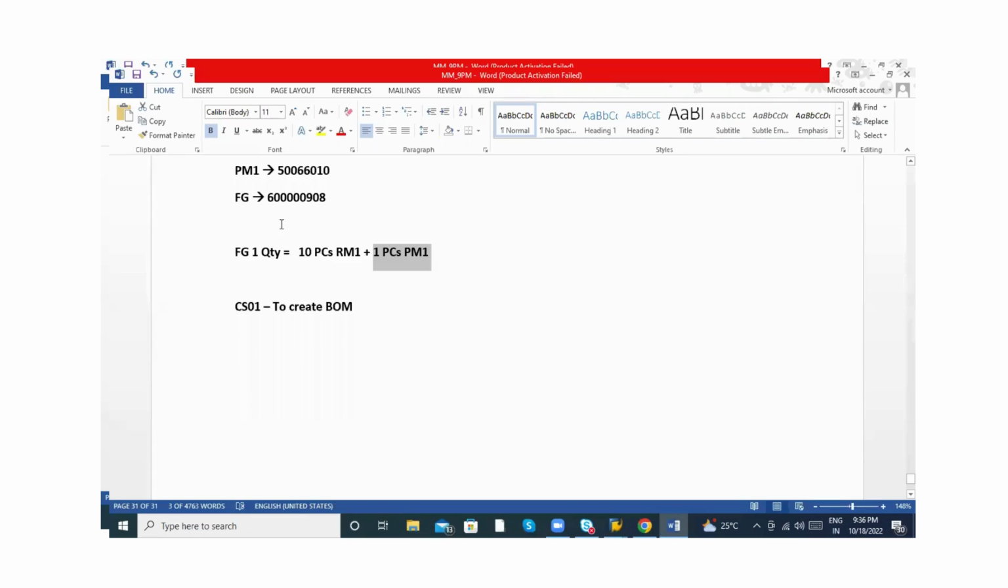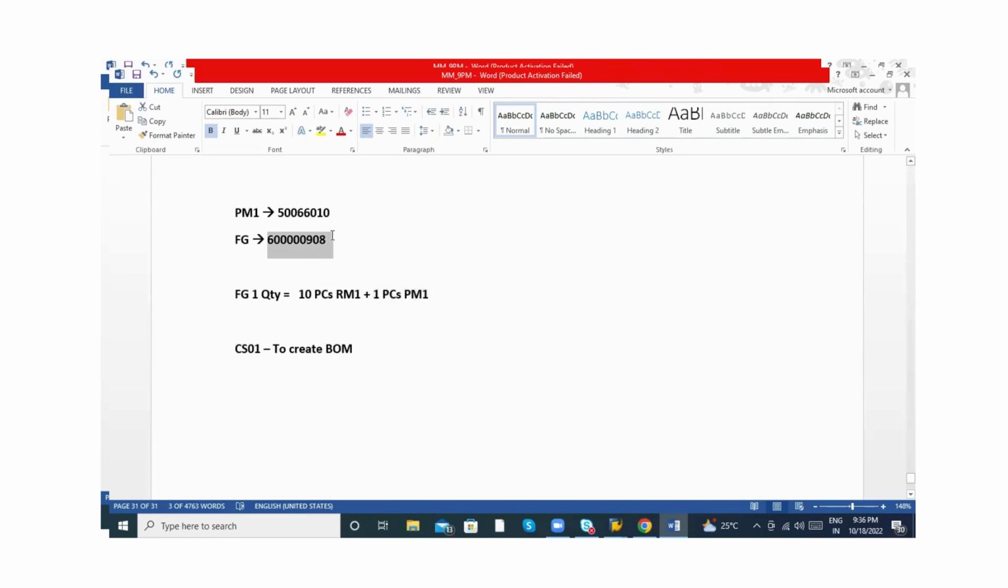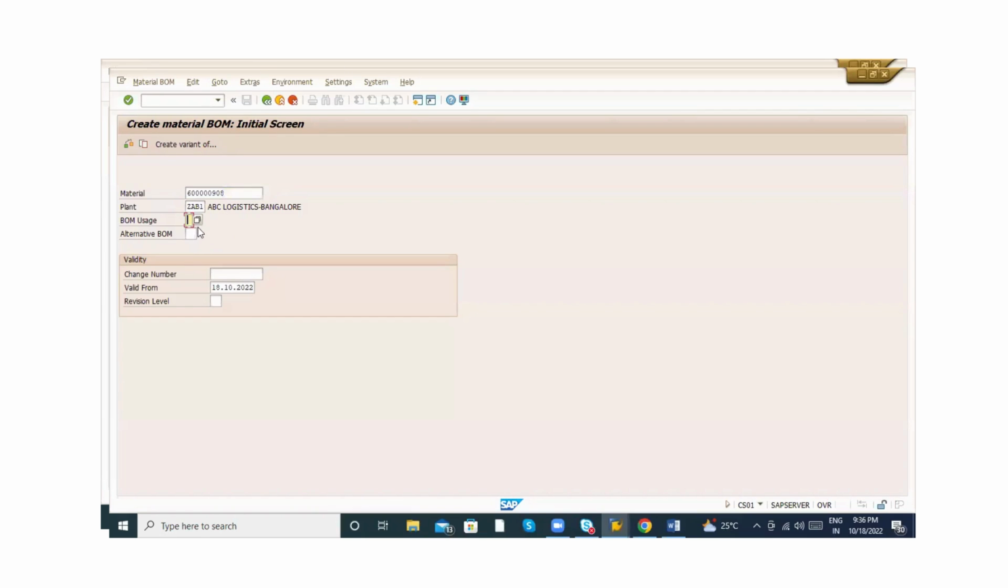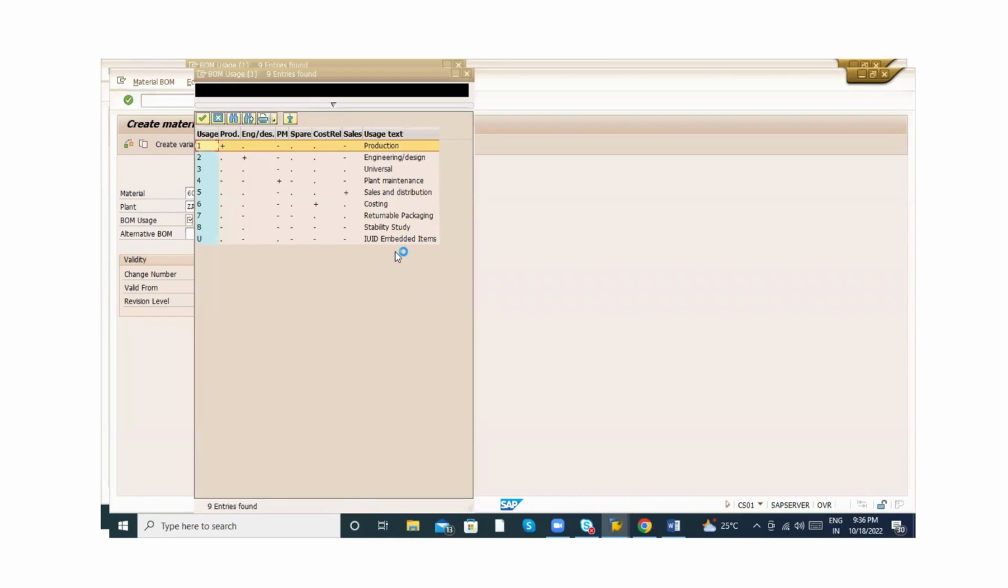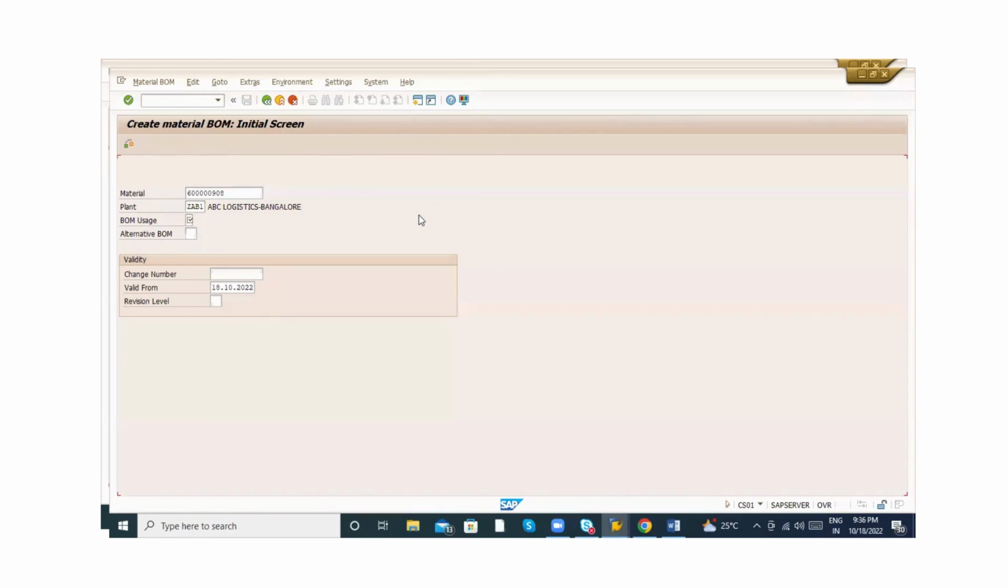Okay, for the final product, you need to create the component list. For the FG product, what components are required? And what is the usage of the BOM? It can be used for production, for sales, for different engineering purposes. That's all. I will go with any of the options. We can go universal or something like that. We can go ahead, no problem.